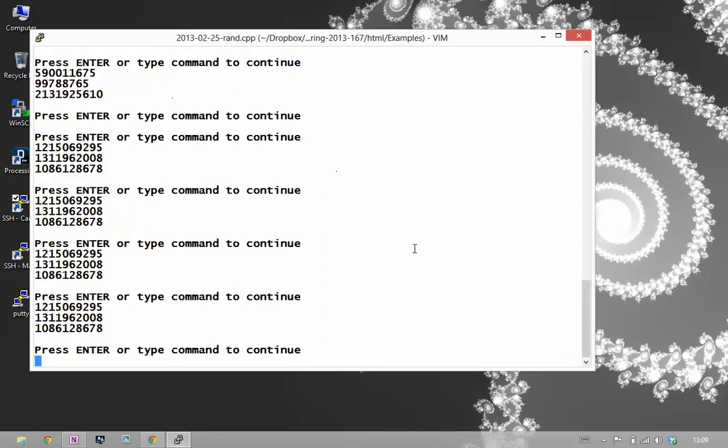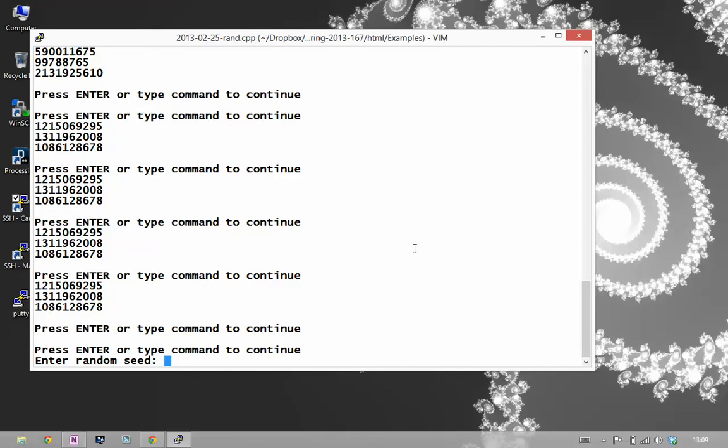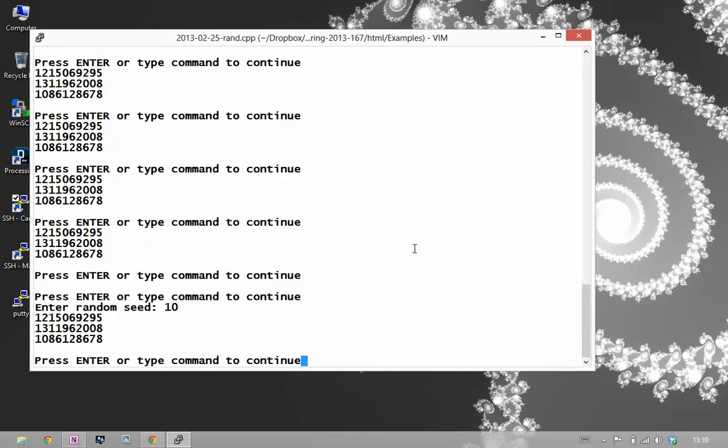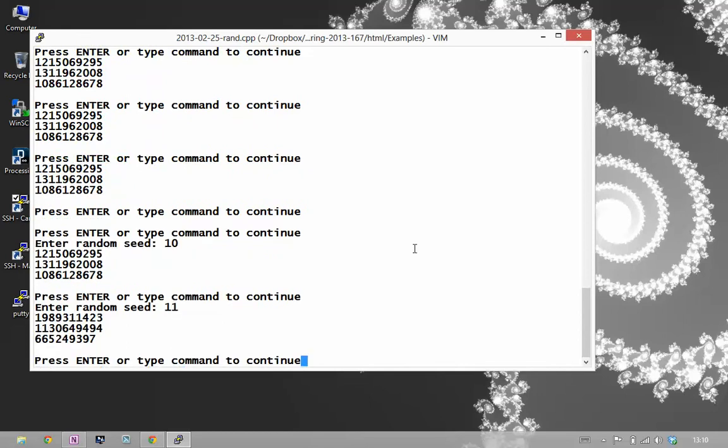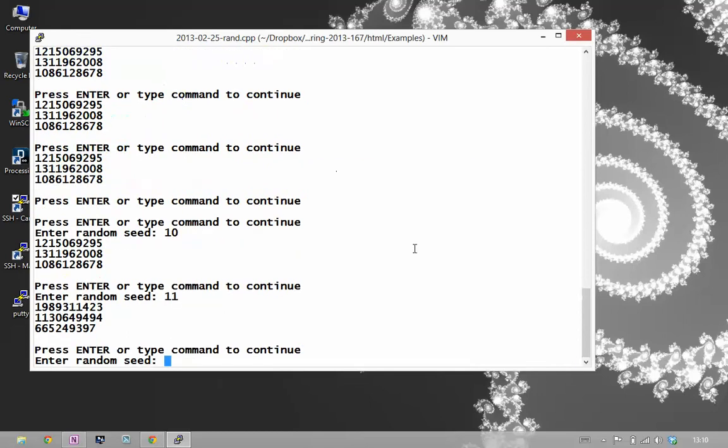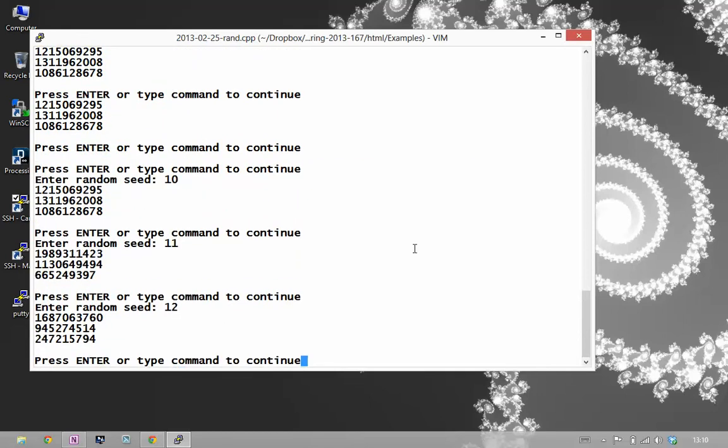And let's see how that works. So I'll run that. It asks for a seed. I'll put in 10. And you'll see that I get that same sequence. But if I put in 11, I get a different sequence. If I put in 12, I get yet another sequence.